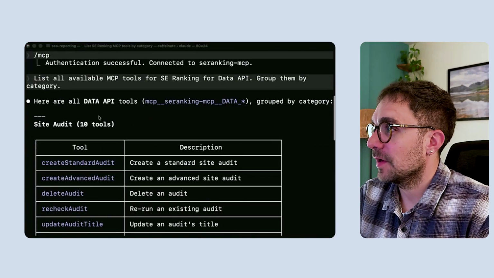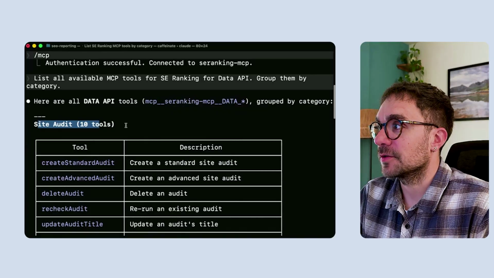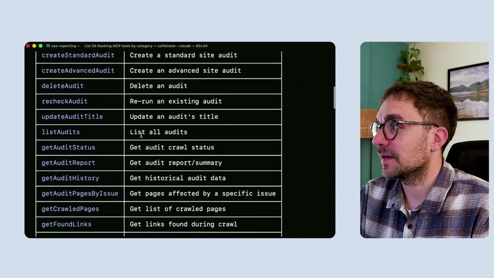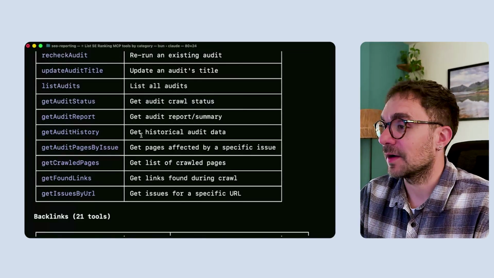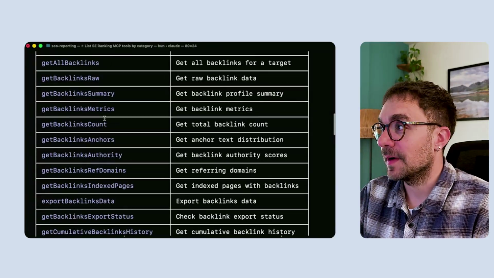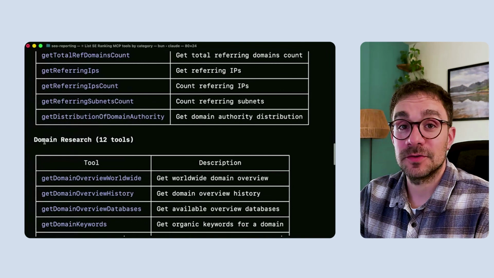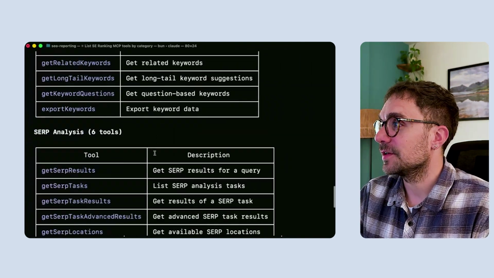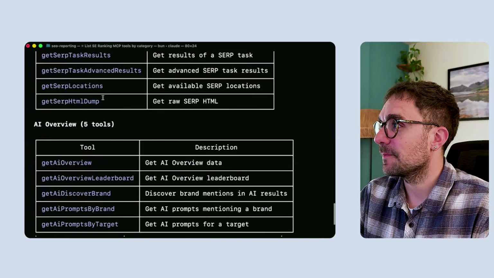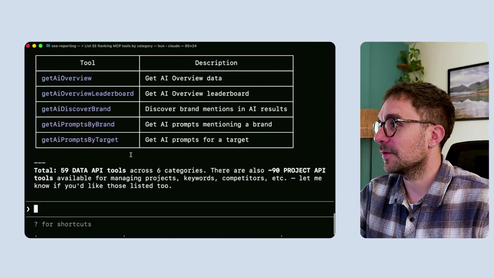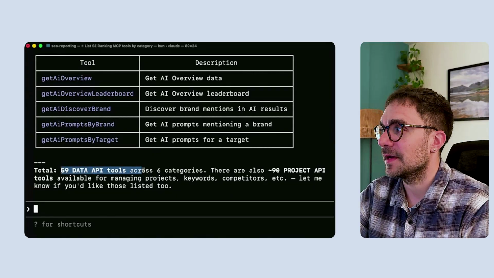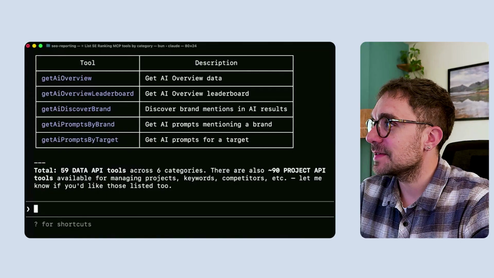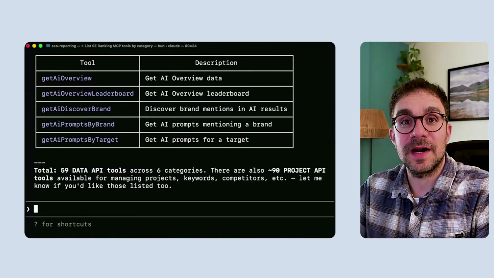Okay, so let's start again with listing the different available tools. Okay, we have tools about site audit in order to understand if there are errors inside the website that could be negatively affecting our ranking. Tools about backlinks, tools about domain research, domain analysis I like to call it, keyword research, SERP, AI overview. Okay, there are 59 data API tools across 6 different categories. That's a good start. Now let's explain to Claude what we are actually going to be building.